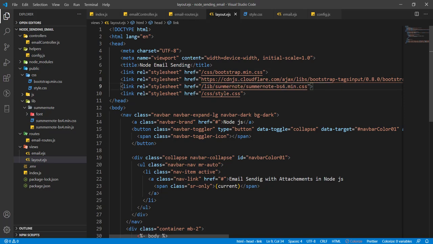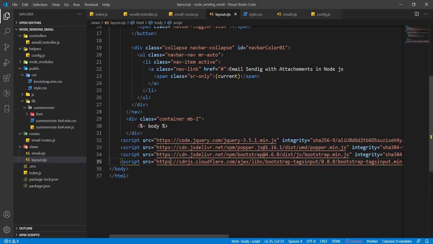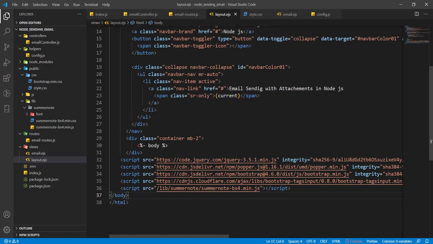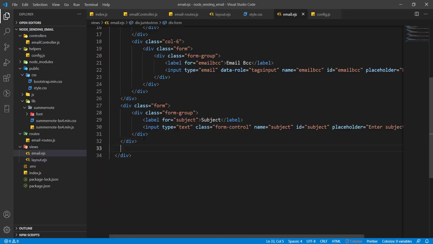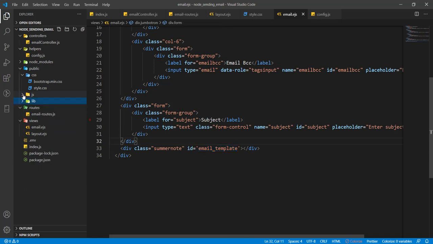There's no need for public. Also in script, public library summernote js file. Okay, just like this, Summernote has been added. Now if you want to use Summernote here as an editor, like this, div, give class summernote and id, any email template. Okay, just like this.